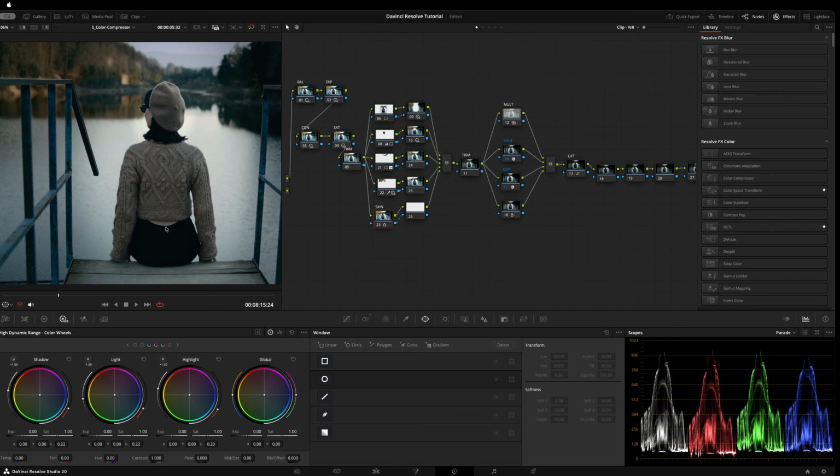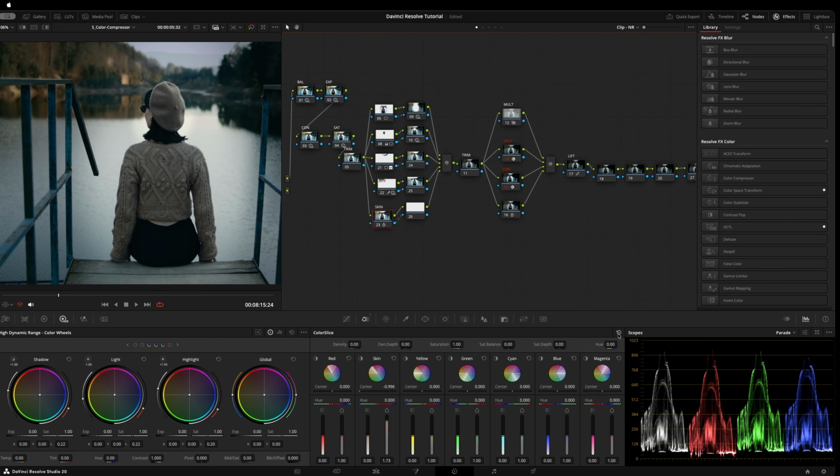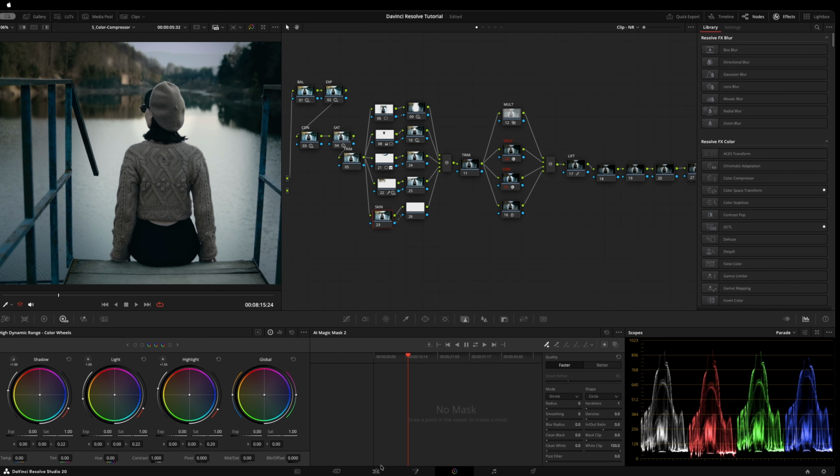Her skin down here is also affected, but the sweater is also being affected. So how do we fix that? Now, what we can do, let's reset this all together. We go over to the magic mask. The magic mask says that is skin.